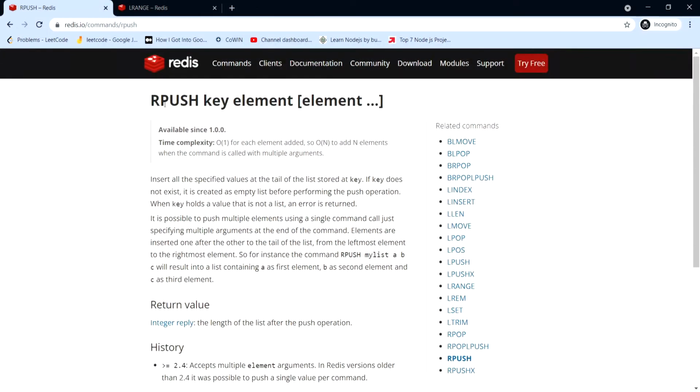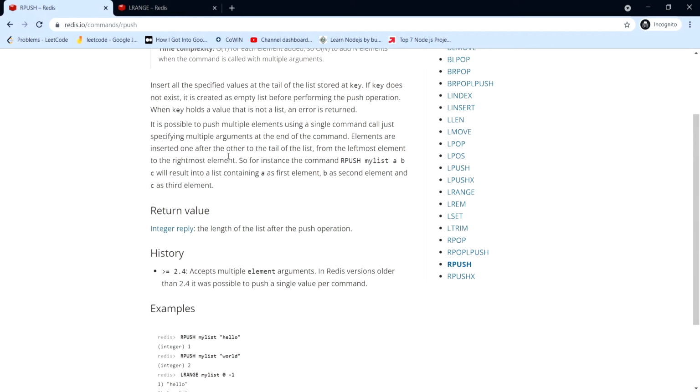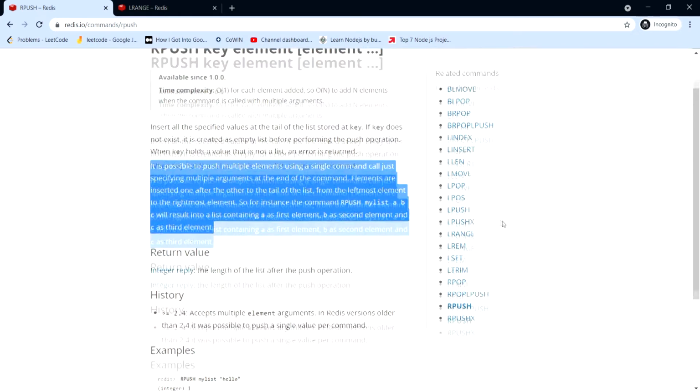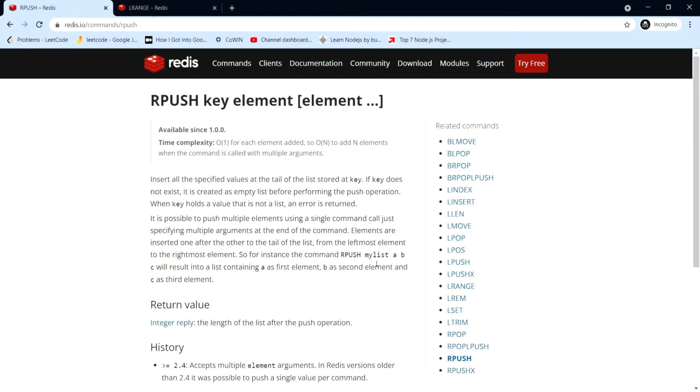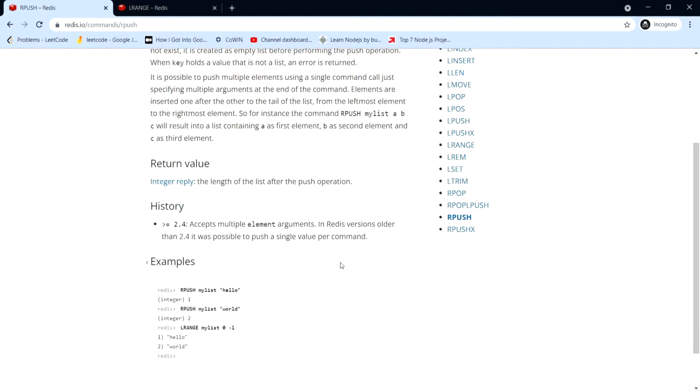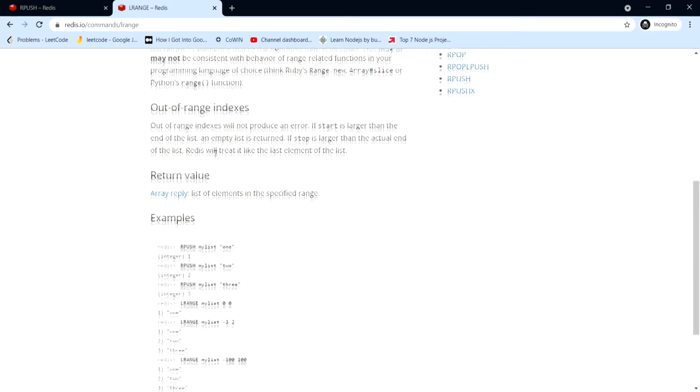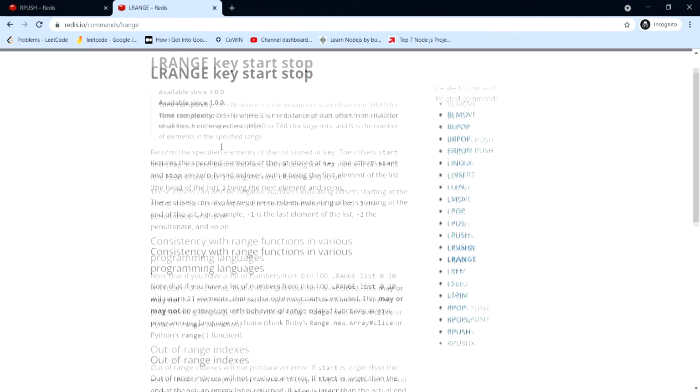So first is our push. Basically, this is going to be a list. So Redis push means that it's going to create a list and it's going to append values at the end of the list. As you can see over here, rpush my list hello, rpush my list world, and the second is lrange, that is list range.